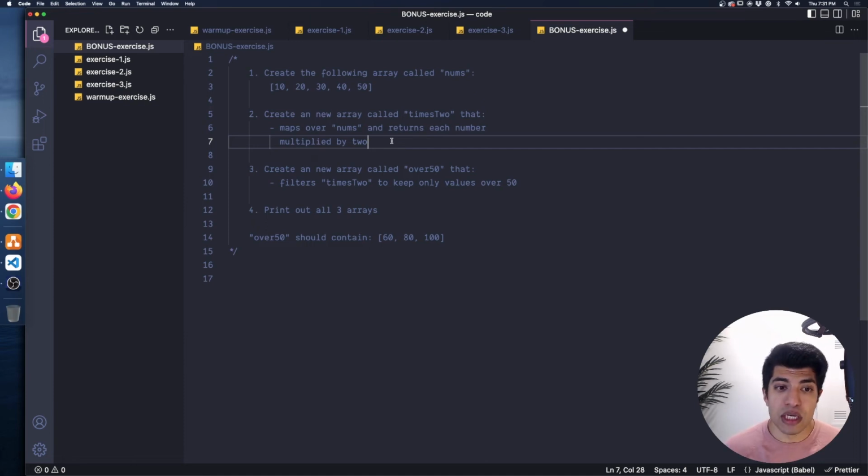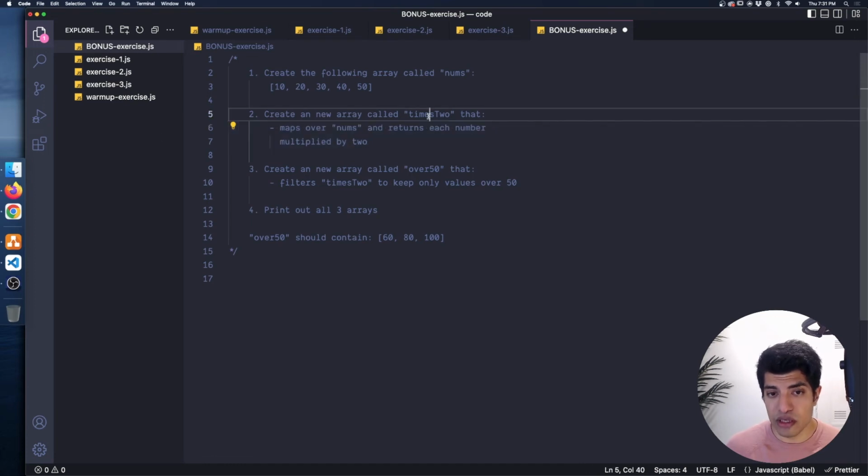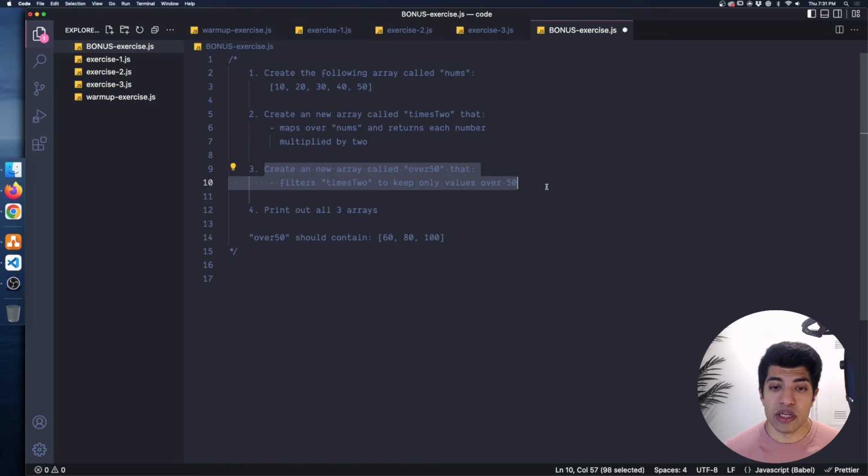But map will allow us to manipulate an array and do this kind of thing where I mentioned before, we can actually change values around before we do something like filter, if that's what we need. So we want to do a map first in this case and create another array called times2. Then after we do the map, we want to create another array called over50 that filters over times2, which is what we just created using the map, and keeps only the values that are actually over 50. And we want to print out all 3 of these arrays.